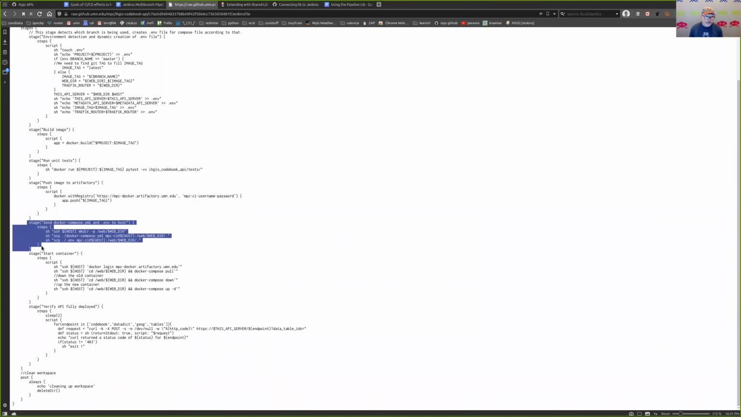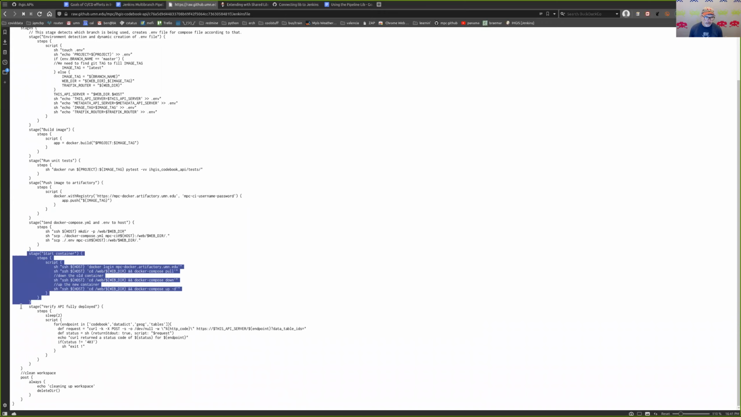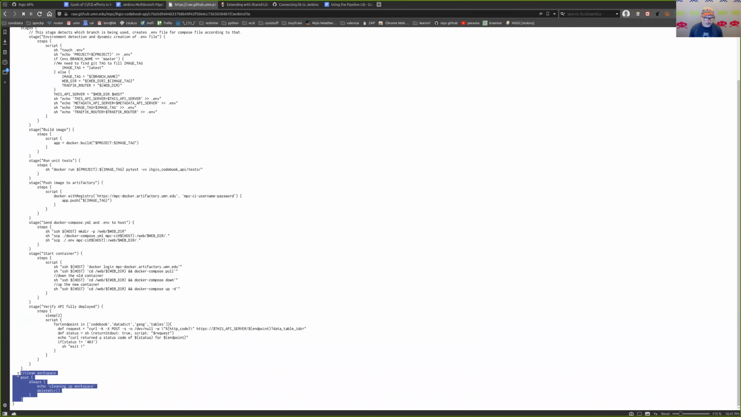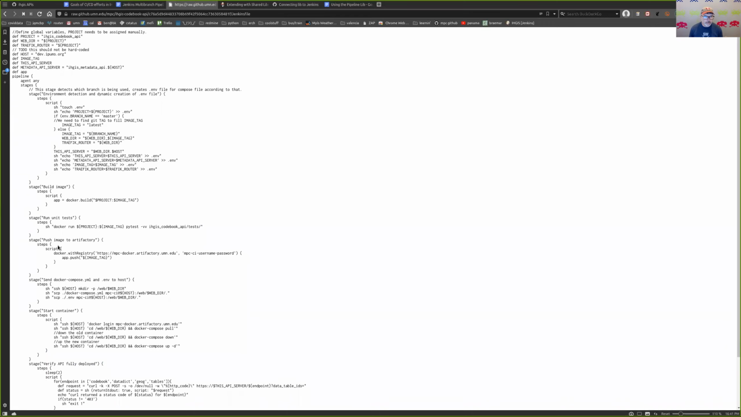We send the env and the Docker Compose file to the host. We start the container, and then we verify that the API is fully deployed, and then we do some cleanup work. This pattern is the same across all the APIs.